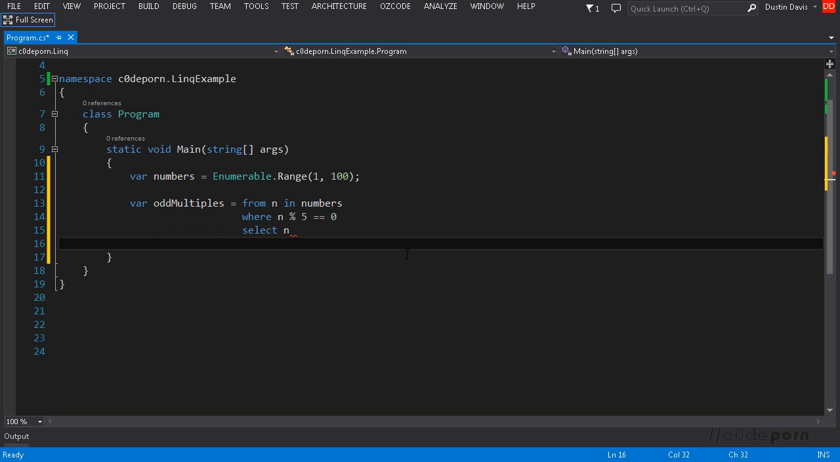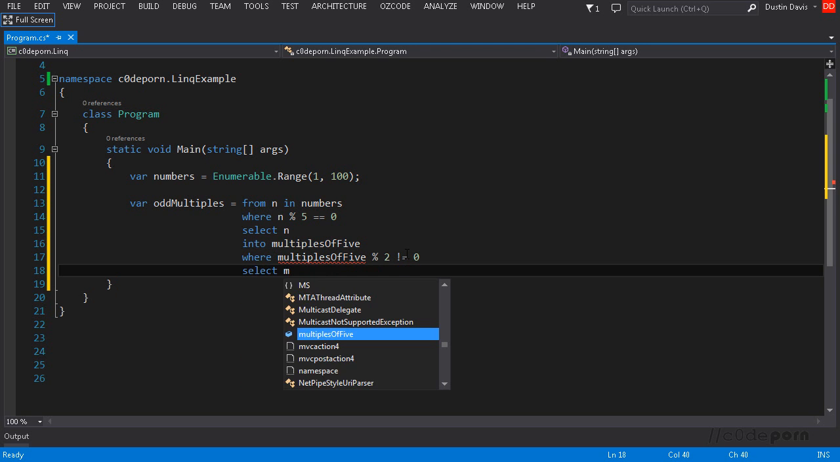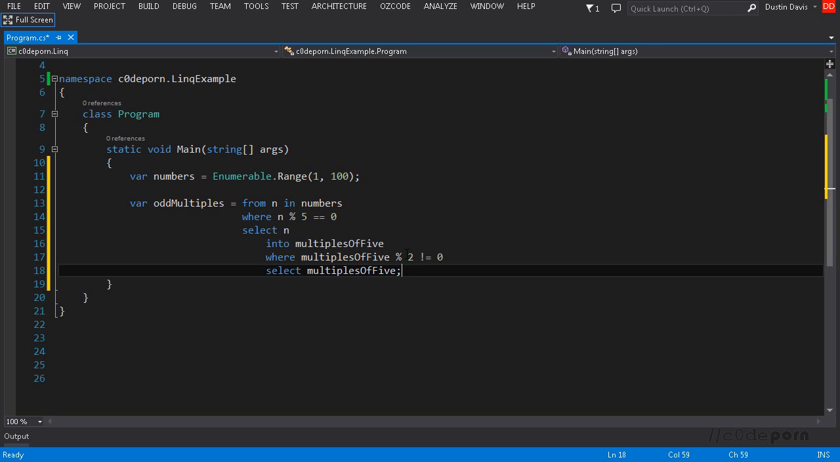So we've selected our collection of numbers that are multiples of 5, and using the into keyword, let's take our projection of those multiples and move them into the context of a new query. So we'll use into multiplesOf5, and multiplesOf5 now becomes our new range value. And we can go ahead and query against that. multiplesOf5 mod 2 is not equal to 0. So now what we've done is we've broken this query up into two queries by using the into keyword.